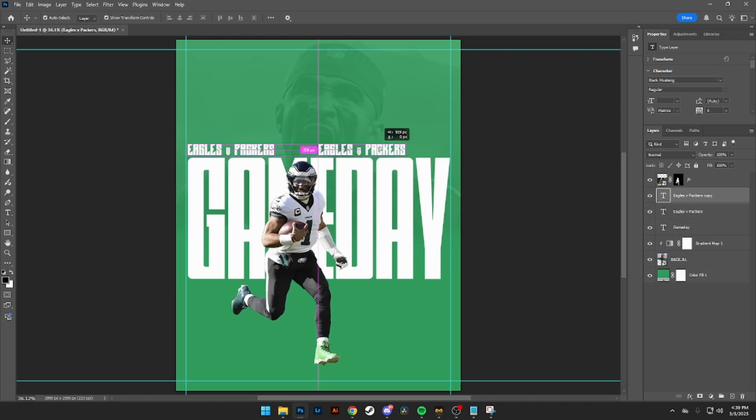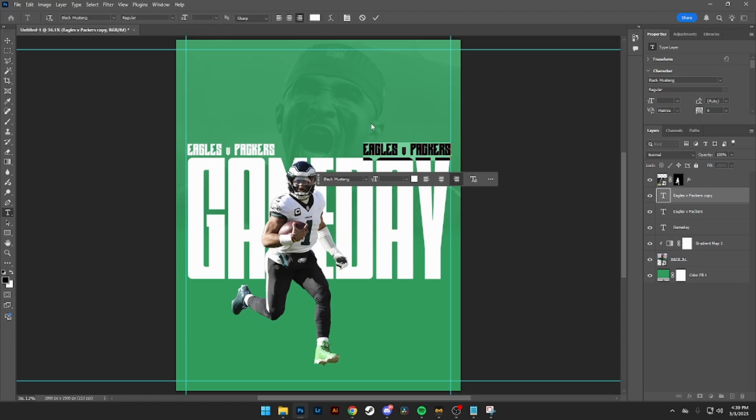Next thing you're going to want to do is Alt and then drag the previous text that you just made, and then write in the stadium or field that your game is going to be played at.